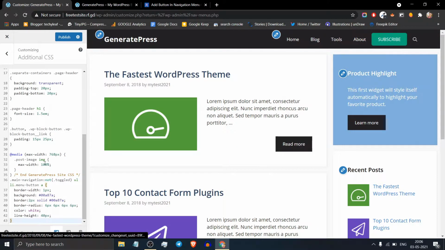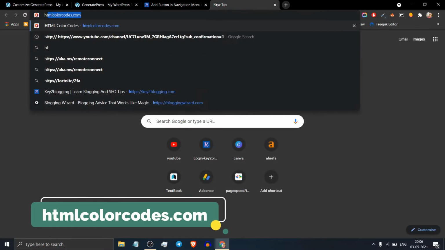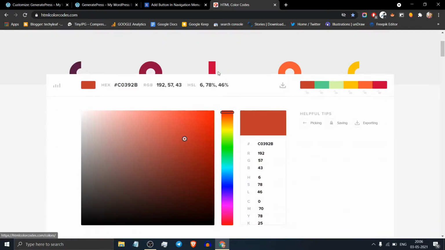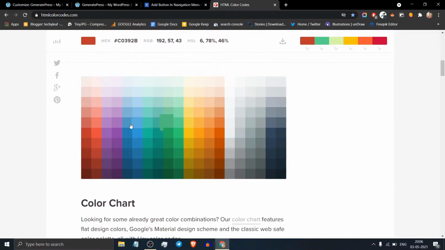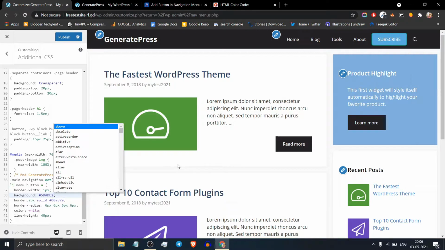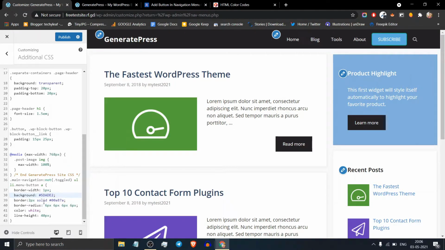So you can further change the color by changing this background code. You can easily copy color codes by typing HTML color codes. Here you can find lots of color codes. So just choose the color that you want to add to the button and change this, and now the button color is changed. You can also change the border radius and change the padding and margin by changing this CSS code.